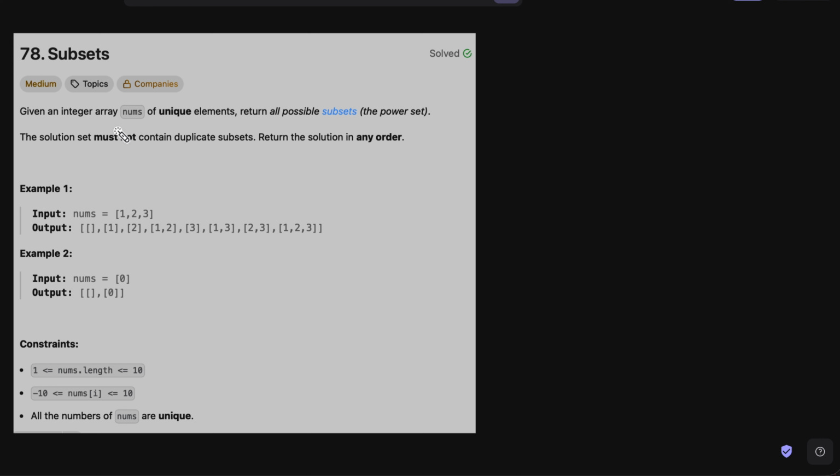In this problem we have been given a nums array that contains unique elements. It means we are not having any duplicate elements to skip. Now we have to return all the possible subsets from this particular array. What this simply means is that we have to return the power set of this array. The solution set must not contain any duplicate subset. Return the solution in any order.